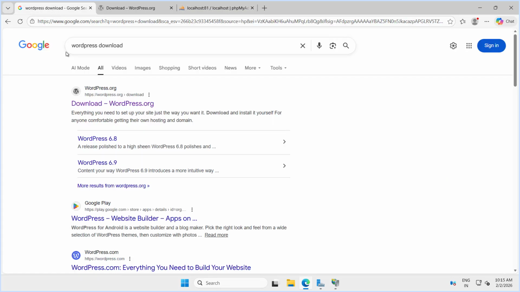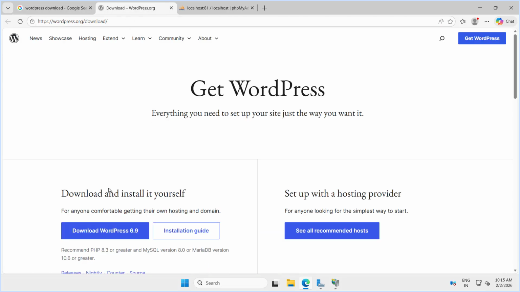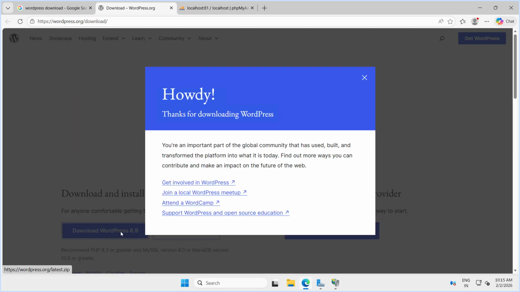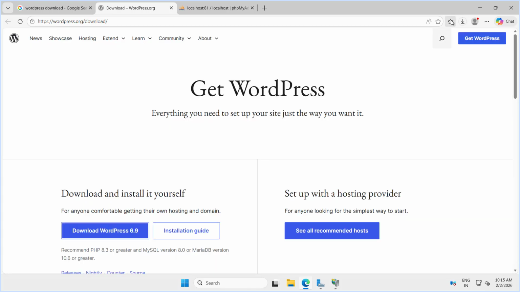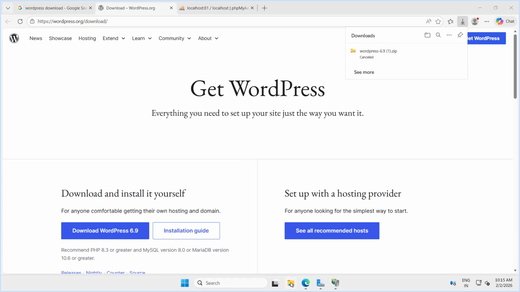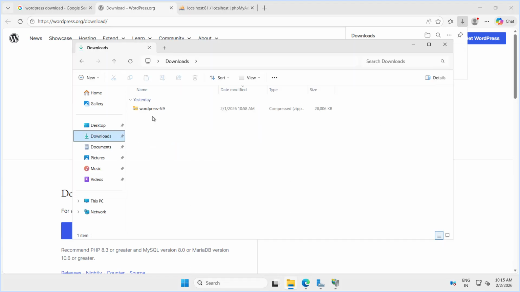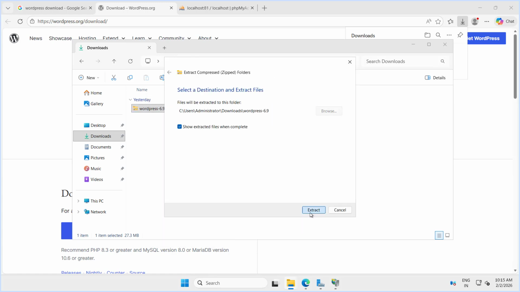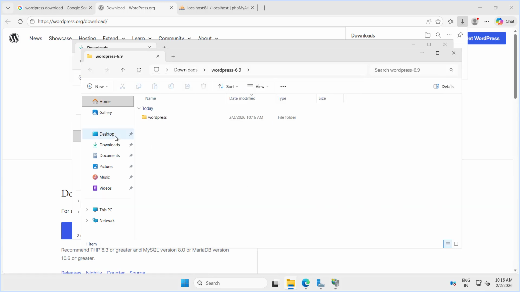So we will go to google.com and here we will type WordPress download, and this is the link for that. Once you have this link, you can just click on this download WordPress 6.9. So it is downloading. I'm canceling it to save the time. I have already downloaded it and it is inside my download. Let me extract it here. I will extract it. So the WordPress has been extracted.